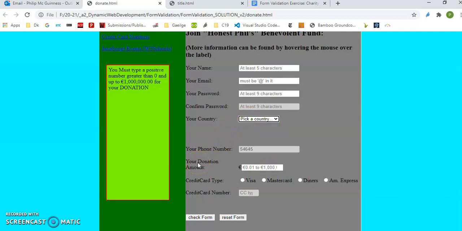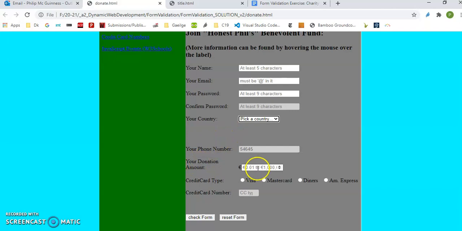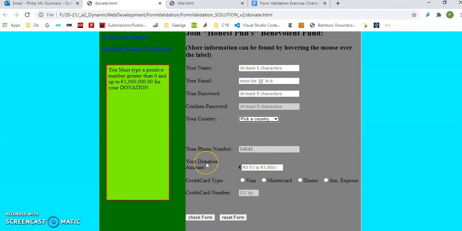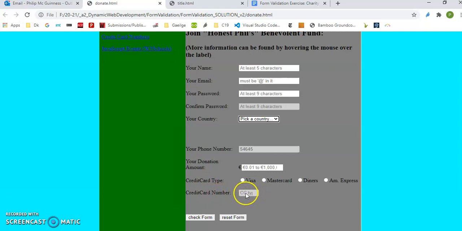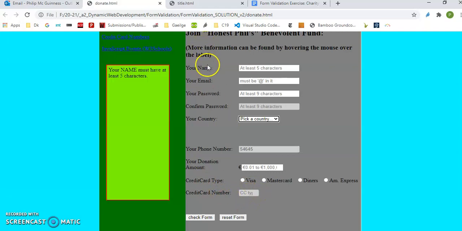Your donation amount, okay, notice here, number text box. So you have to type in a number greater than 0. You're donating money, so you can't donate 0, up to $1 million. Okay, credit card type, you have to pick credit card type before you can type a number in. Okay, so this all kind of flows.